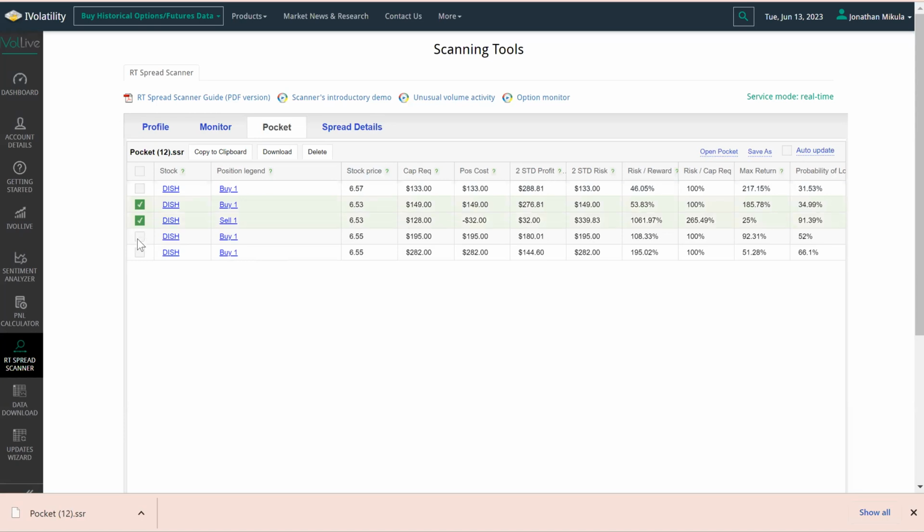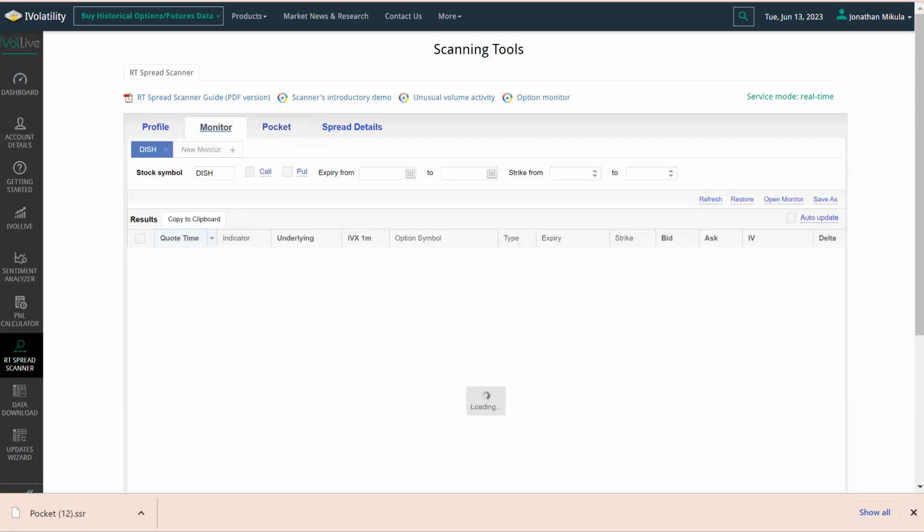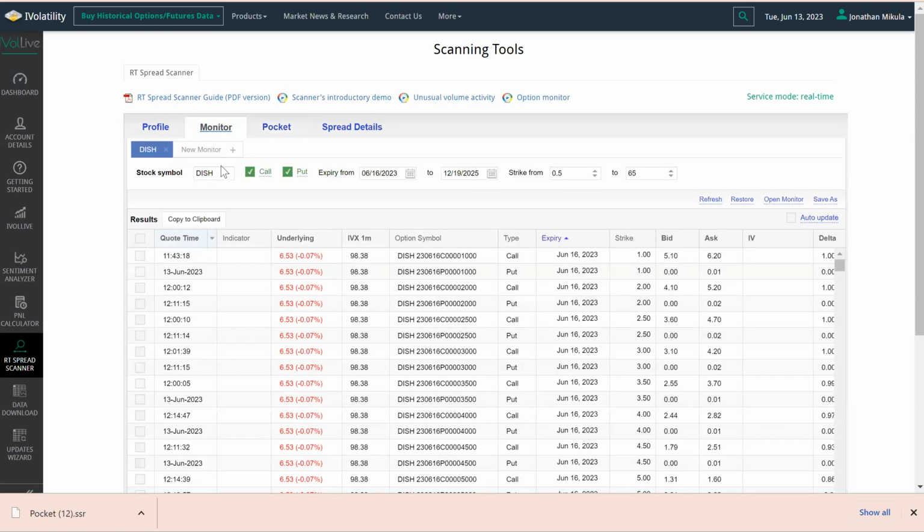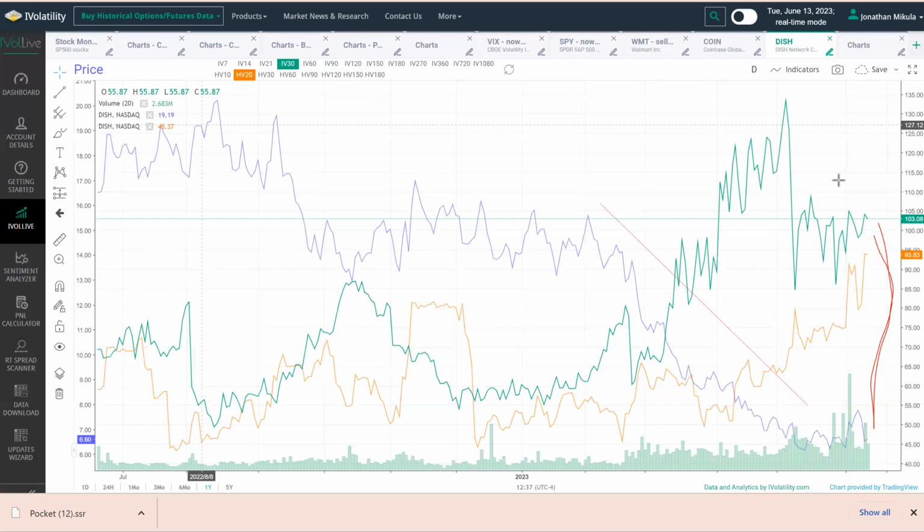You could select, and again, you can also dig deeper whenever you need to. And then that brings us to the monitor. Once you click on Dish, this brings you up to the monitor for Dish. So what's the monitor? Well, the monitor is very similar to our options chain view. Just real quick, here's our chart we were looking at for Dish. Let me minimize that. Just click those four directional arrows.